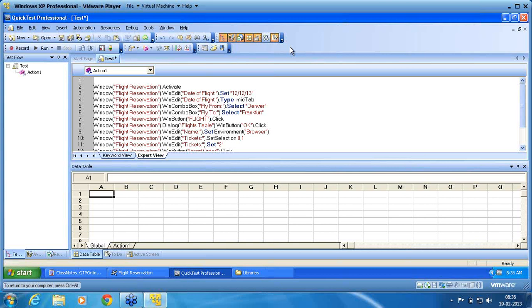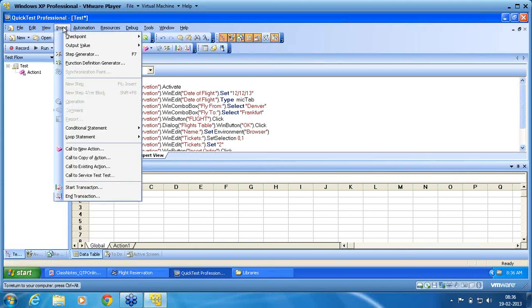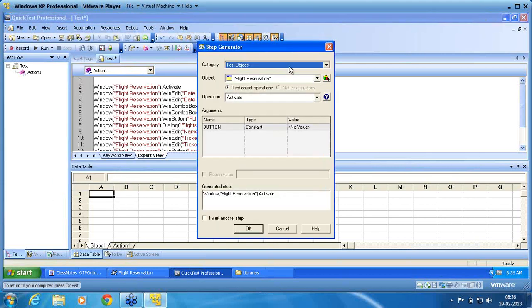Then I am using now Environment as an object. Environment, again, it is a utility object. If you don't know the syntax, always use step generator because it's a QTP object. That means it is a utility object.